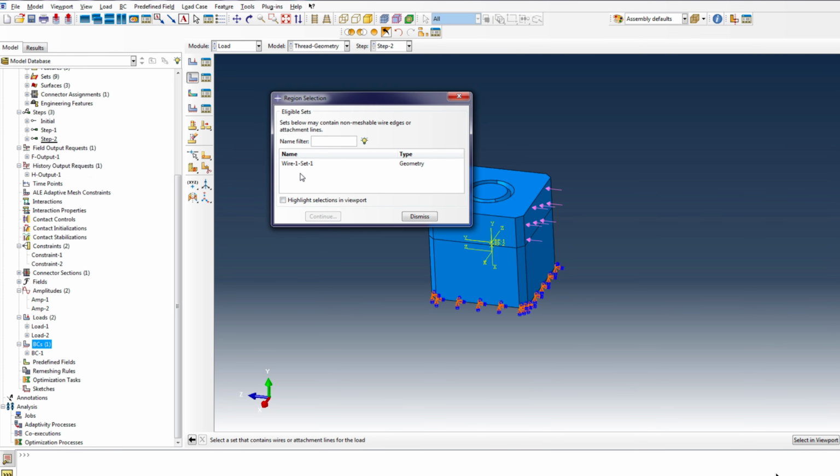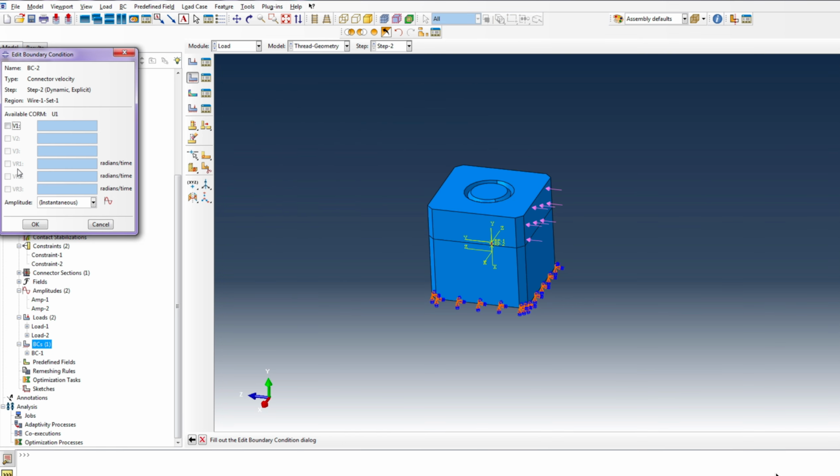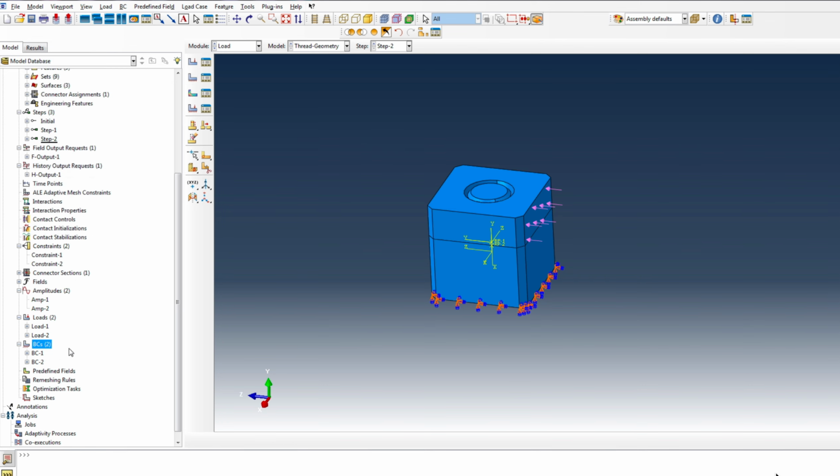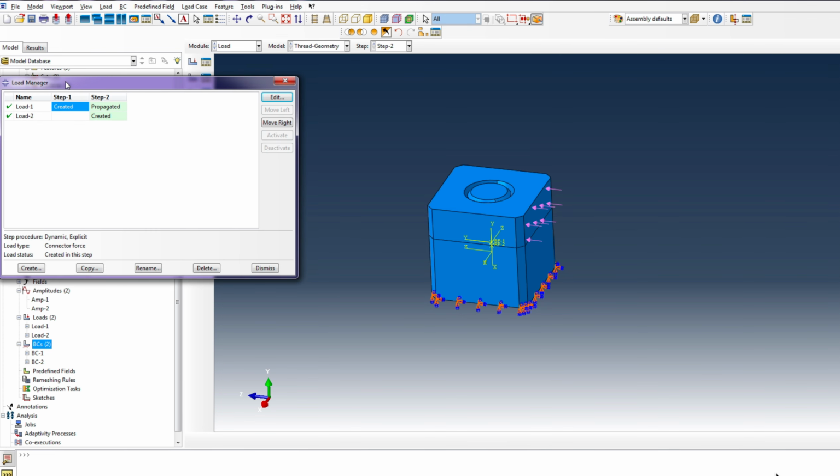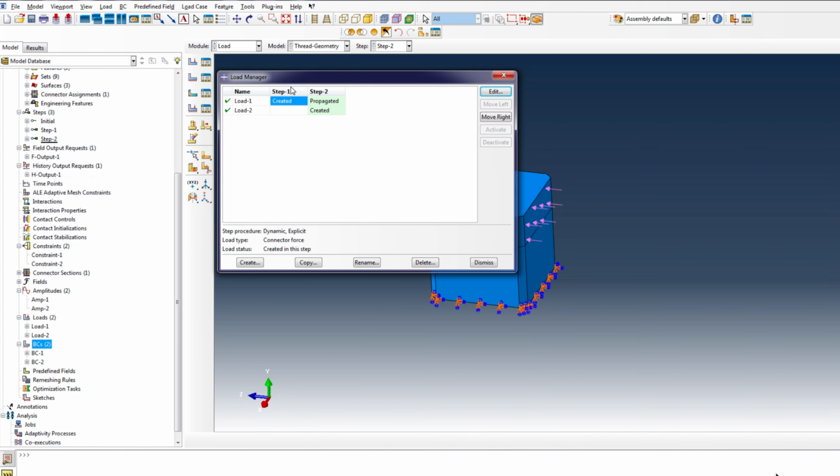Set wire 0. Perfect. And here in the load manager, we have to deactivate the connector force and make it exist only on the first step. Perfect.